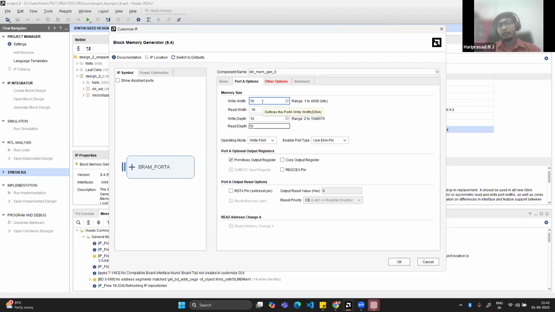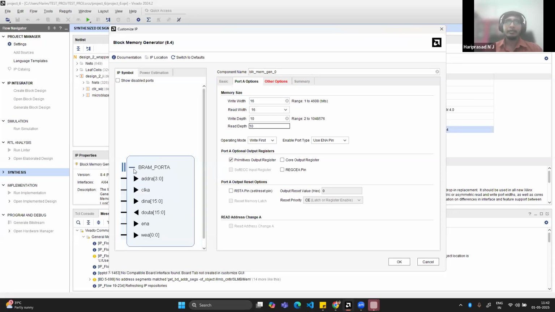No, it is data depth, not address depth. 16 bit width, depth 10. It is not 10 bit depth; it is actually 10 locations. So address width is actually 4, if you see here. 10 I can represent with 4 bits, up to 16. So how much do I need? 16 into 10, 160 bits. So 160 bits are required.